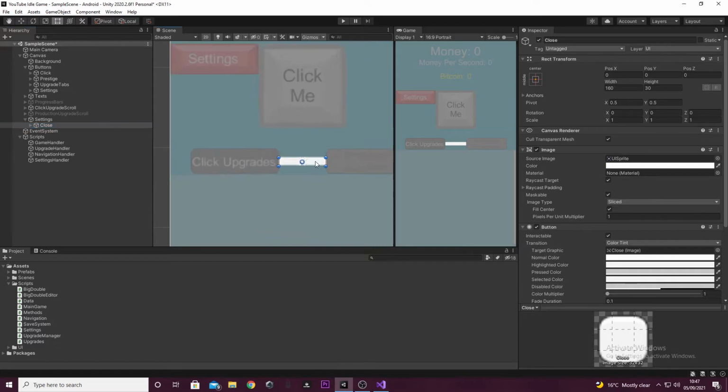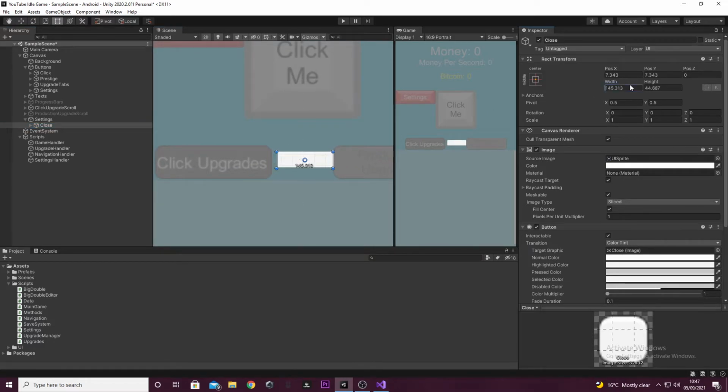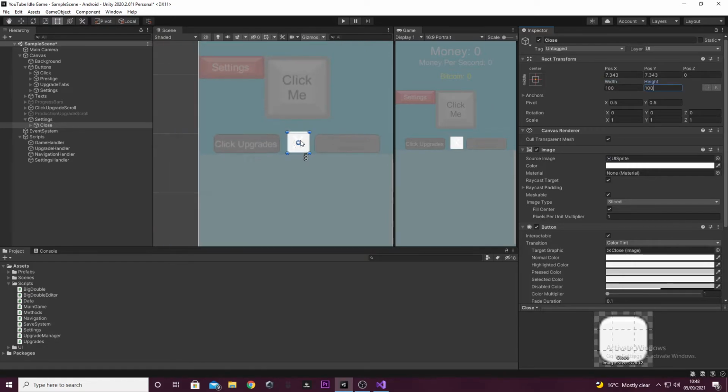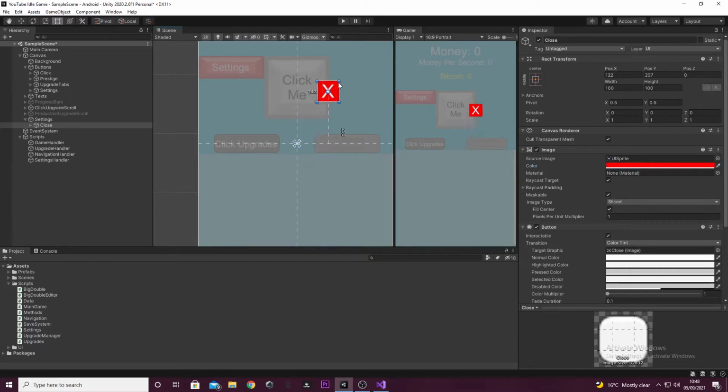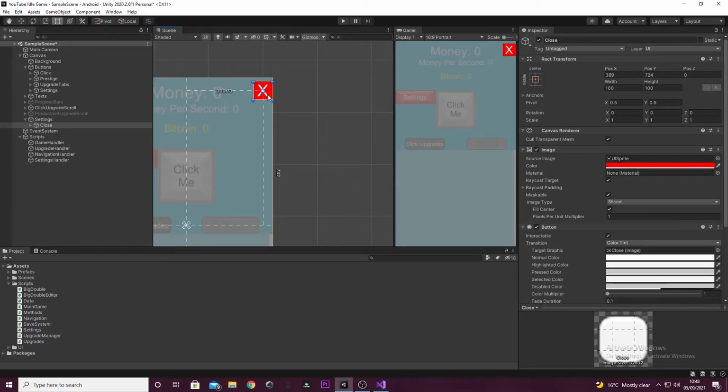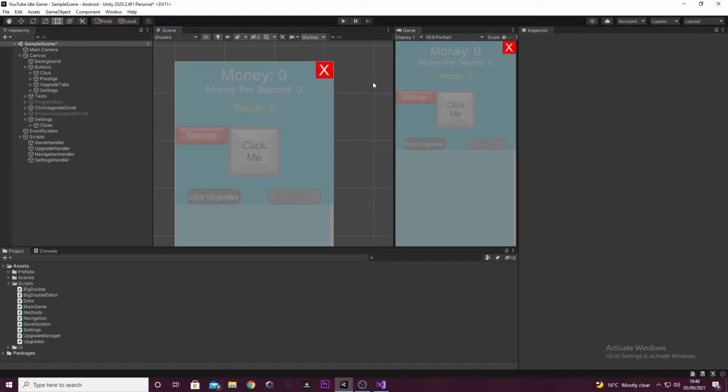And we're going to go to this button here. I'm going to make the width 500, that's a bit much. I'm going to make the width 250, that's a bit much. I'm going to make the width 100 and the height 100. And I'm going to make the colour as red as it can go. And there we go, now we've got a little X here. Put that top right, and there we go.